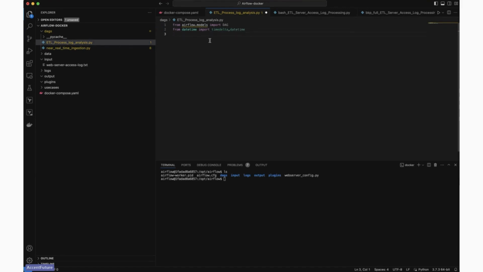We can import anything. And here I'm going to use an operator called the Python operator: from airflow.operators.python import PythonOperator. So here I'm going to define the file locations: the input file, the extracted file, the transformed file, and the output file.